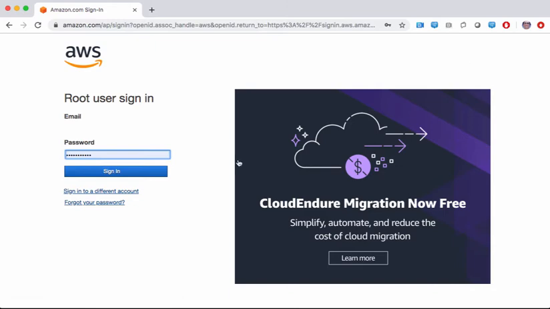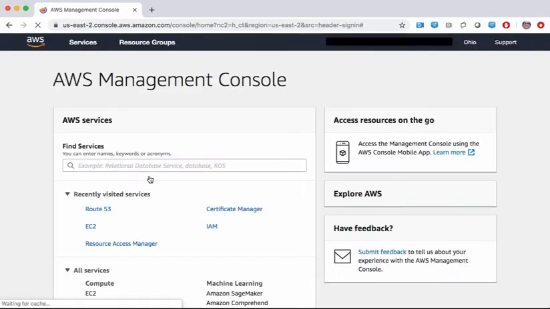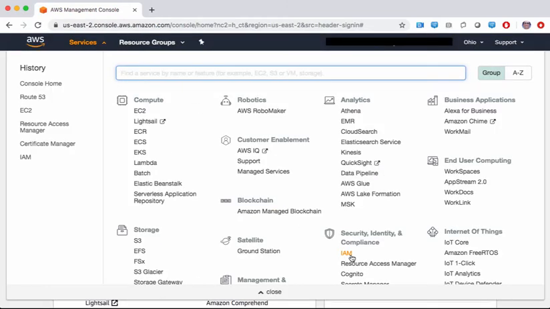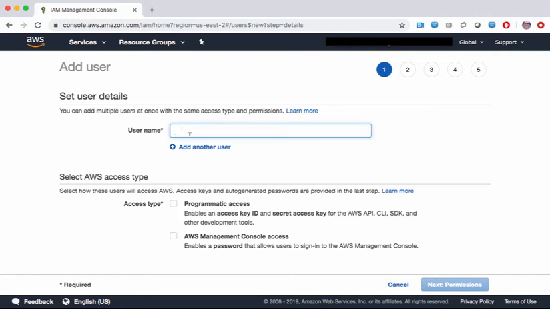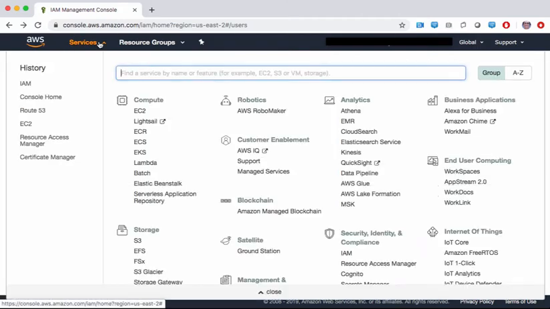Okay, let's sign into the AWS console. Let's make sure that you have an active user. If you don't, go ahead and click Add User. Enter a username and select the access type, and then click Next Permissions.